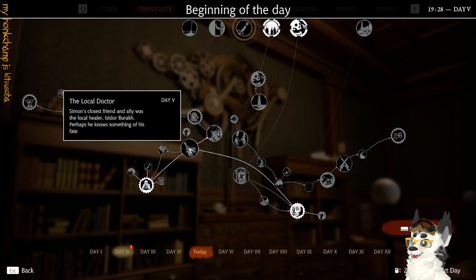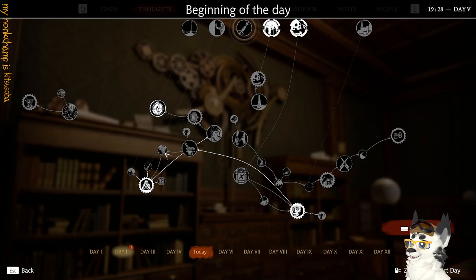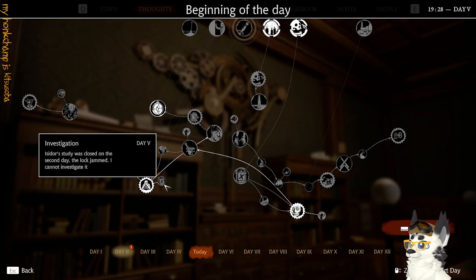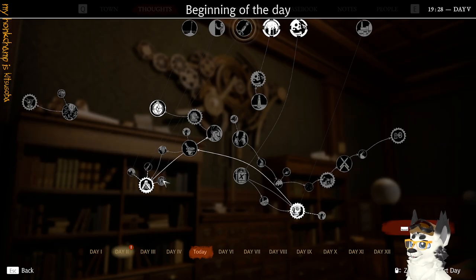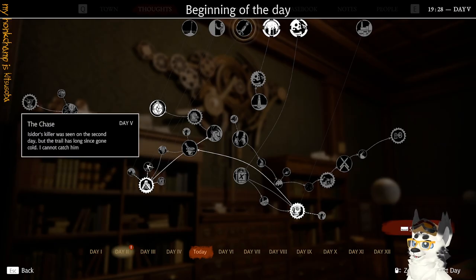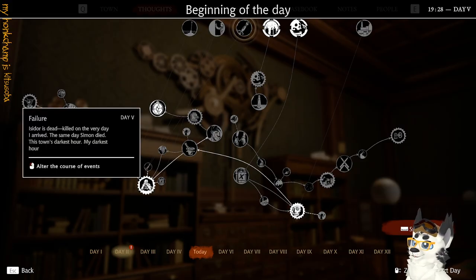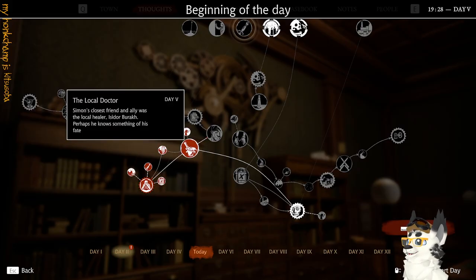Closest friend or Barack. Someone knows of his fate. Let's see. Second floor. He's closed the second day. The lock jammed. Killer was here on the second day, but his trail is long since gone cold. Cannot catch him. Door's dead. Killed the same day I arrived in town. The town's my darkest hour.